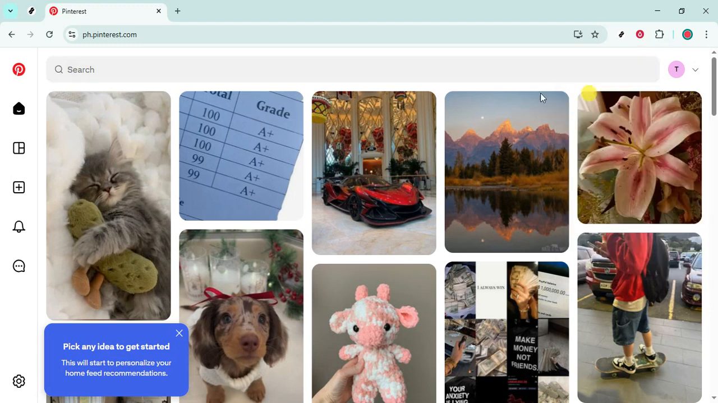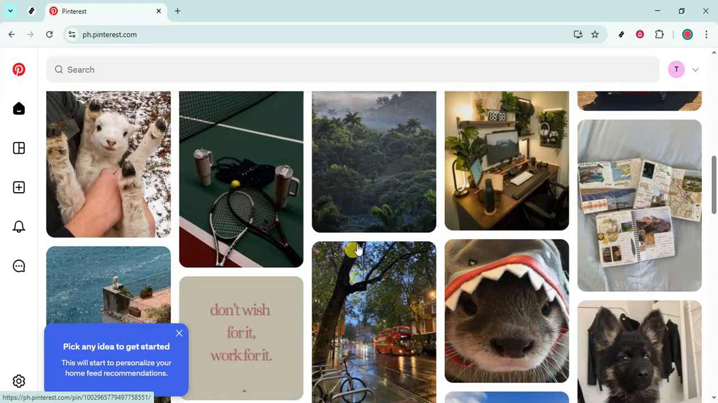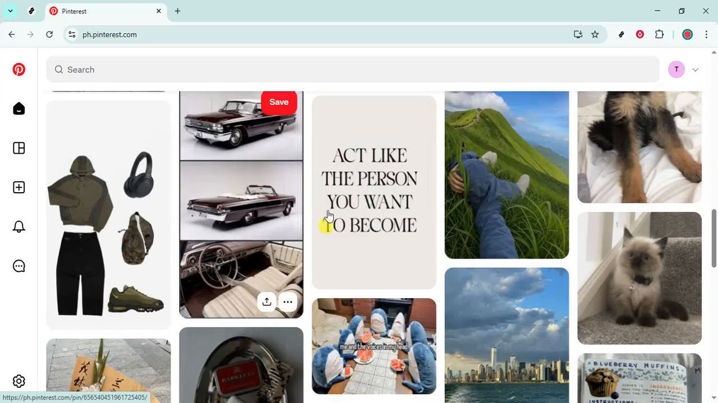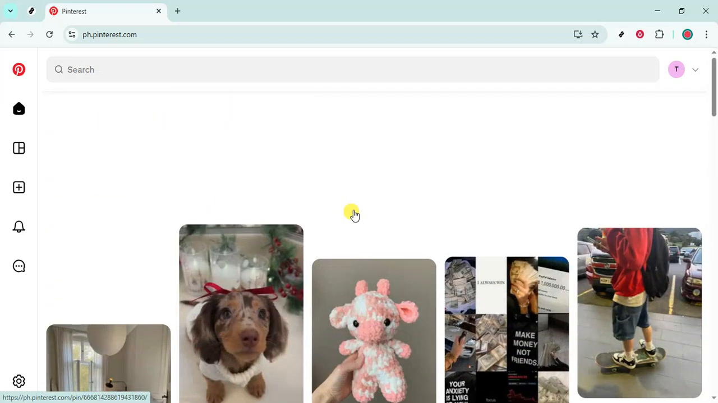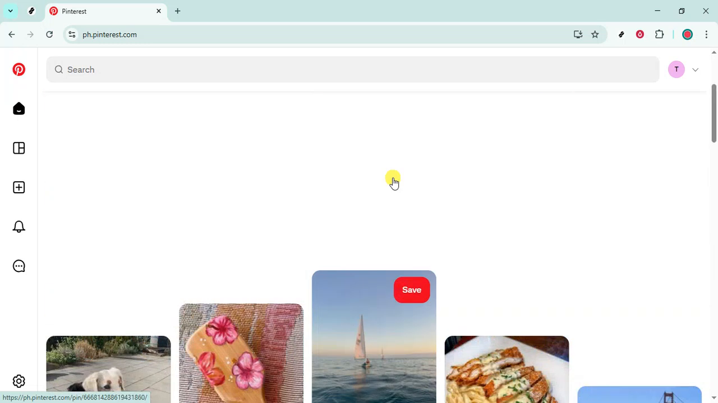If you work with separate personal and business profiles, this switcher helps you keep tasks organized. You can move from planning a home project to scheduling content for a brand in just a click. And when you're done, repeat the same process to return to your original account.